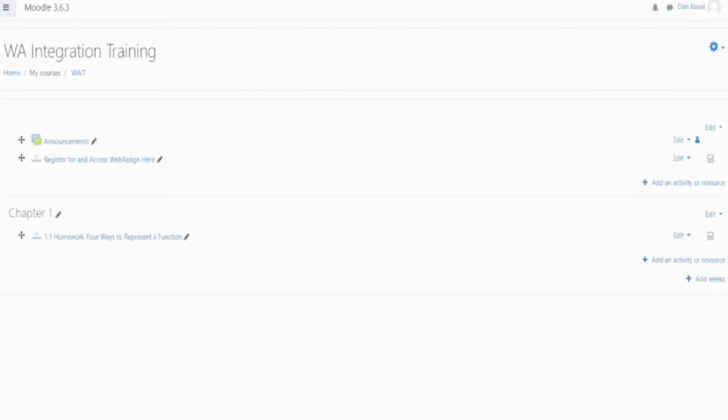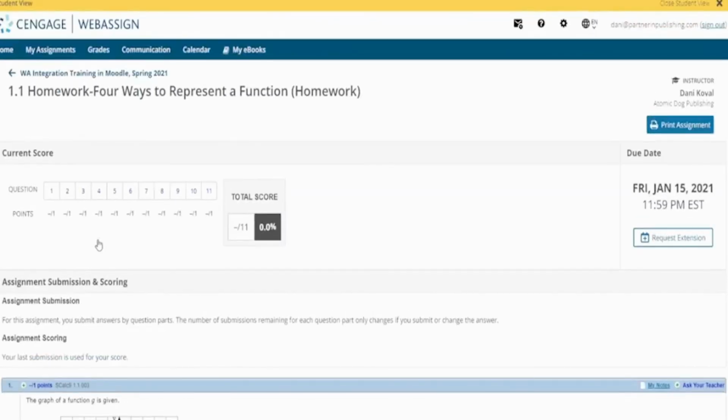Your link will now appear in the selected section of your Moodle course. Clicking on the link will take you and your students directly to the activity, which will open in a new window. Students can complete the activity and then return to Moodle.